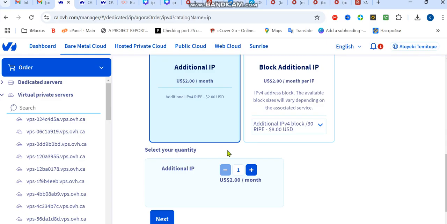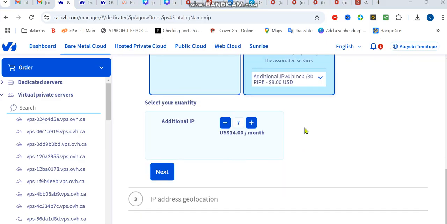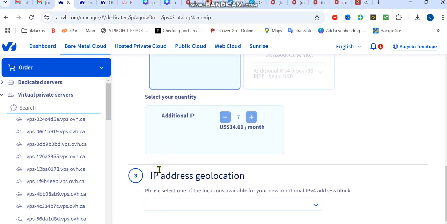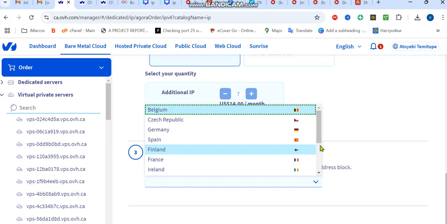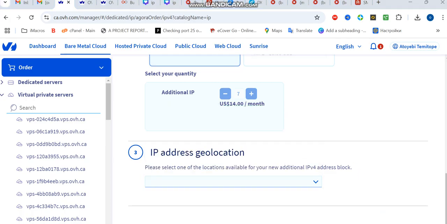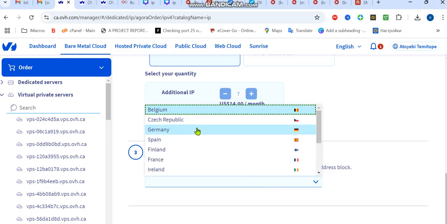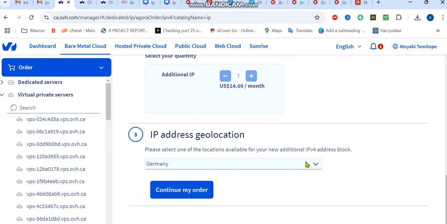You pick this. Now I'm going for 7 IPs. Then I'll click on the next page, then select the location. Let me just pick Germany from this space. Then I'll click on continue order.